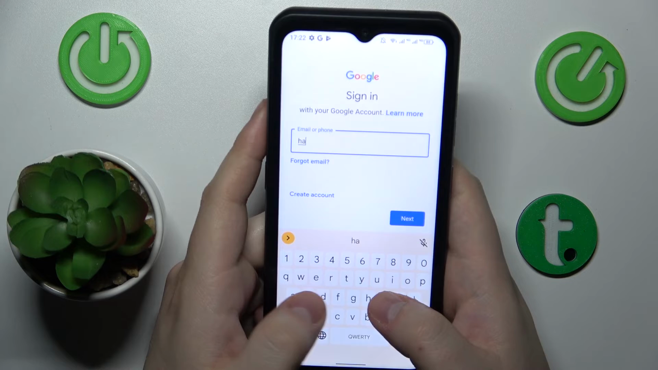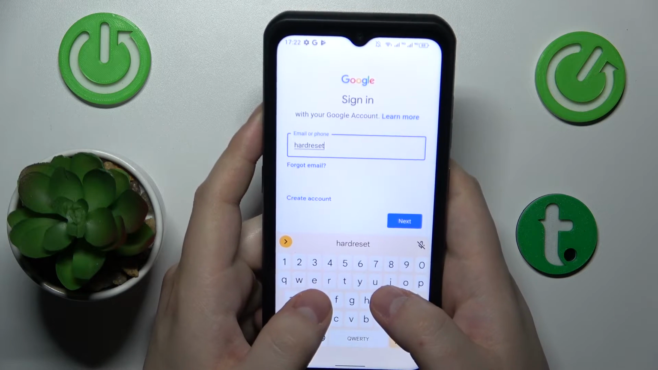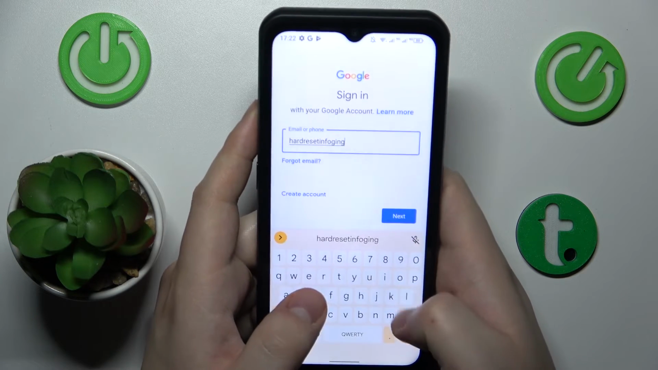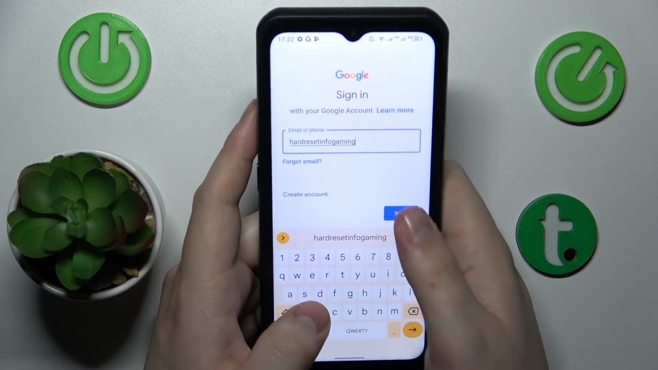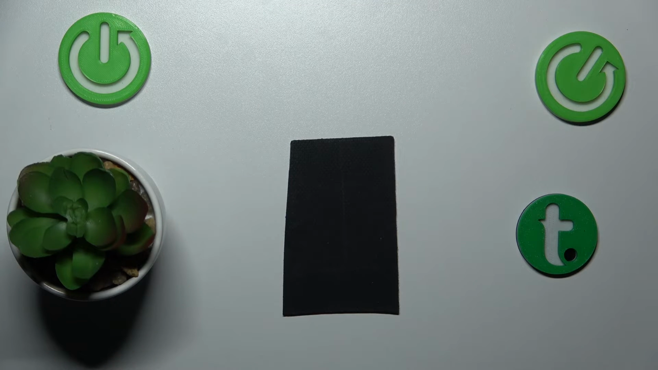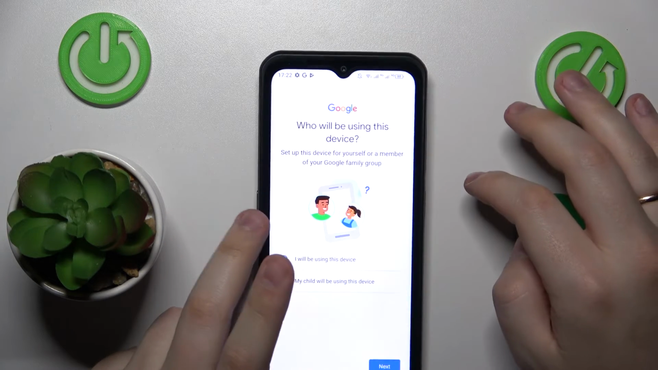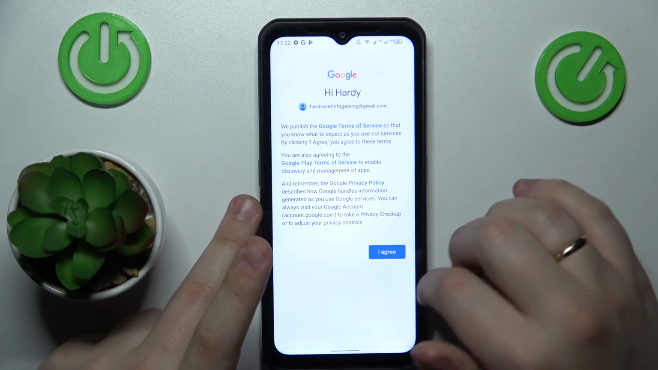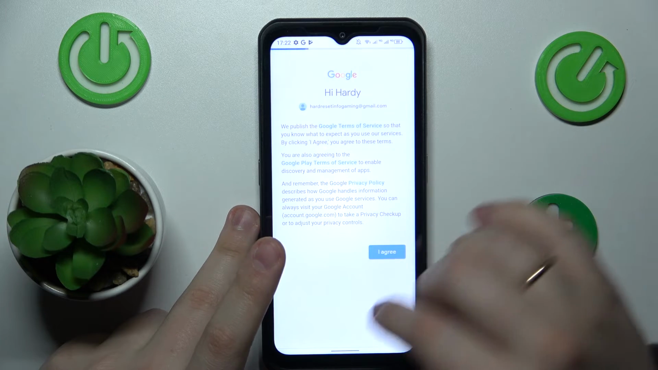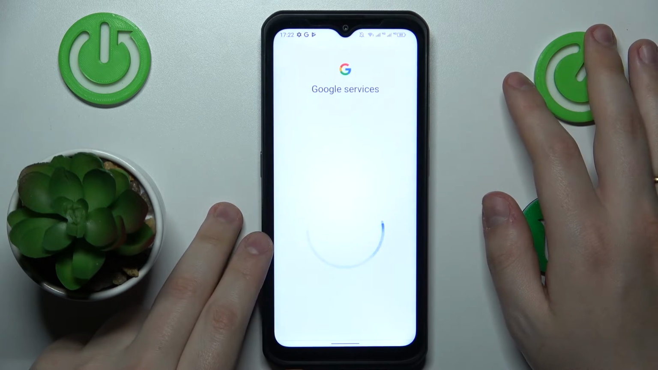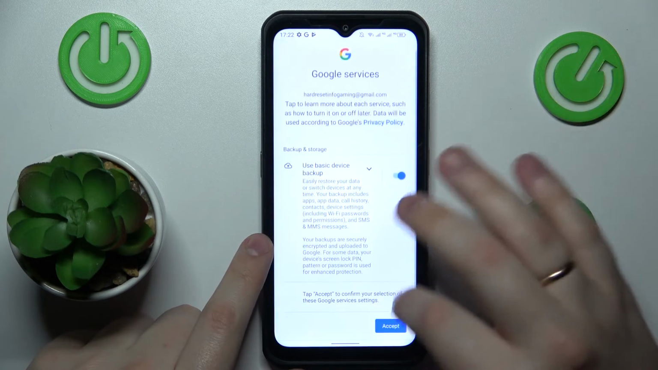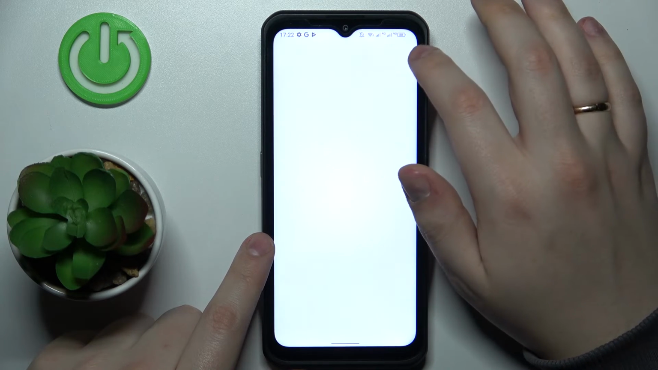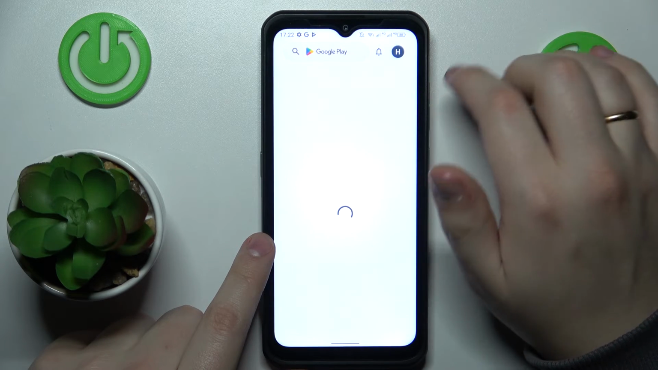So after you've encountered it, simply re-enter your credentials, email and password. And as you can see, after I've entered the password the second time around, it let me through and, well, it let me continue my sign in. So just proceed with the Google login as you would normally do. And well, here is the restored account.